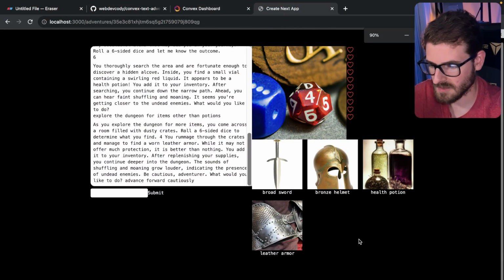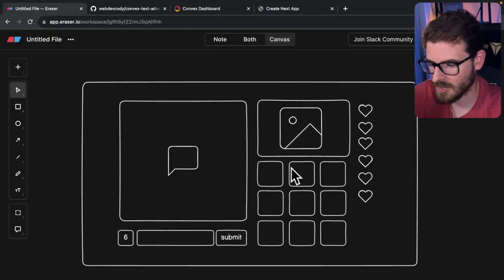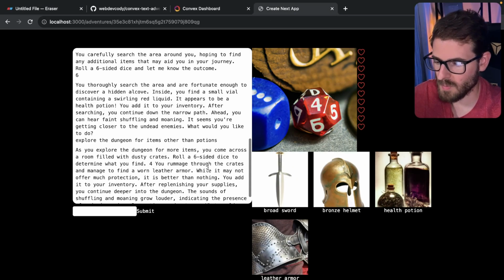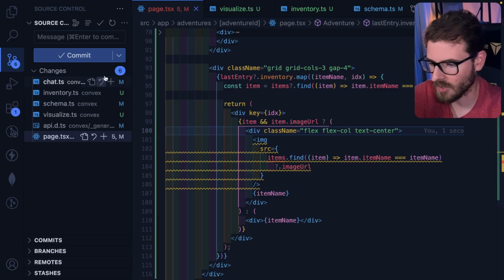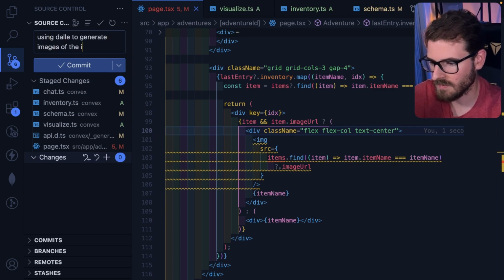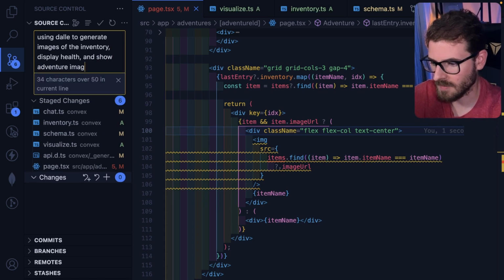All right, so that's what we got. This is the prototype, the mock-up that I was going for, and this is what we have. I will probably spend time now after this just polishing it up. I think this is a lot of good work. I'm just going to go ahead and add everything. I'm going to say using DALL-E to generate images of the inventory, display health, and show adventure image.